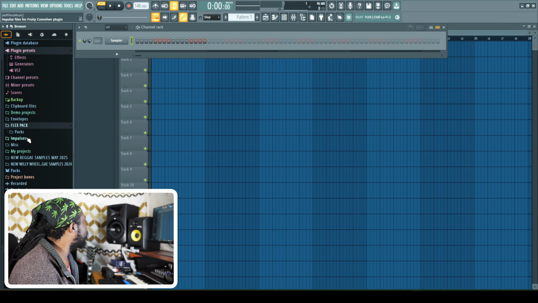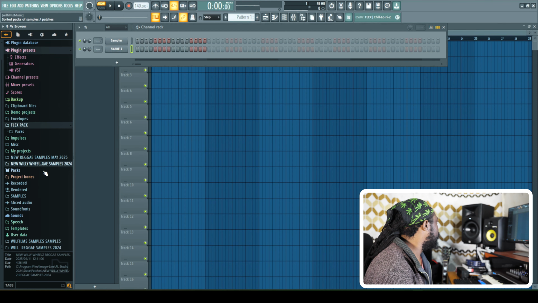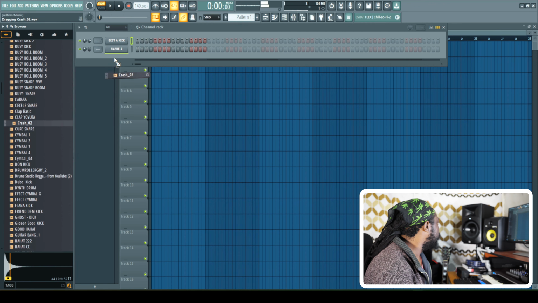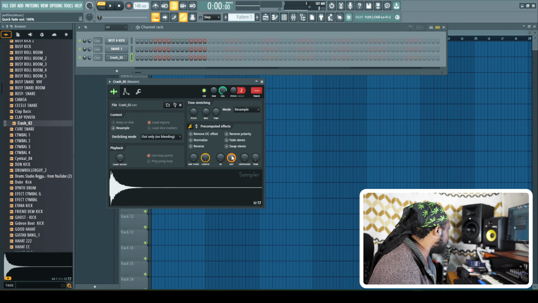If I have to use these instruments from here, I can load them. So this is my reggae sample pack. I'm going to get the kick from here, and I'm going to use this as the kick. Loading a cymbal. The cymbal is very long, so you just come here and cut some, just like this. You can reverse this cymbal, but you can also just leave it the way it is. Cut.